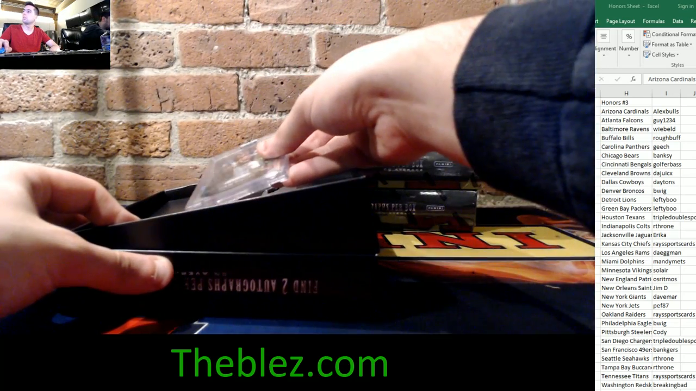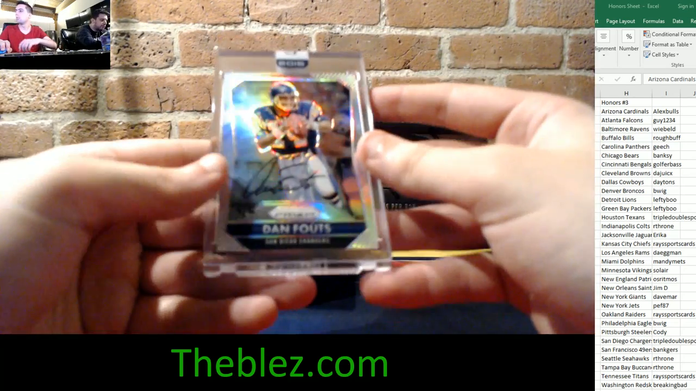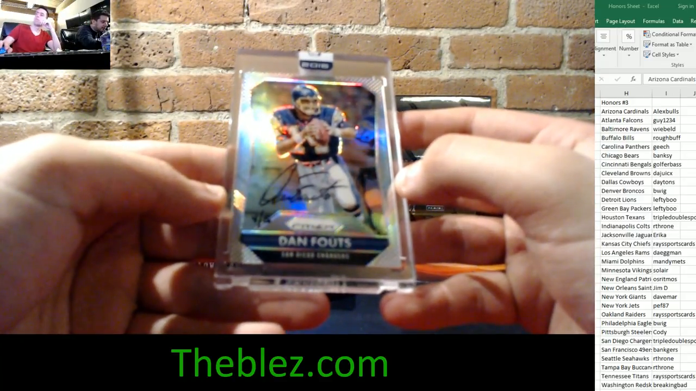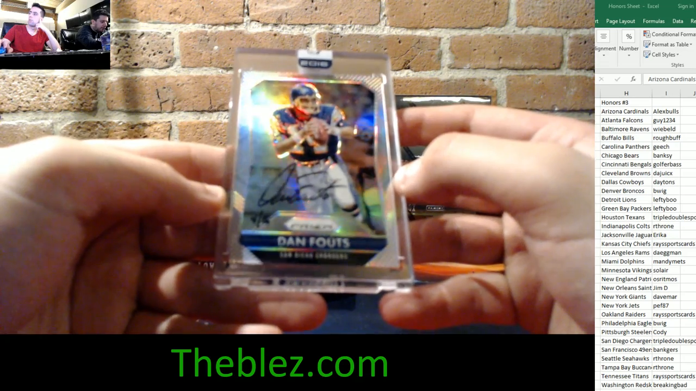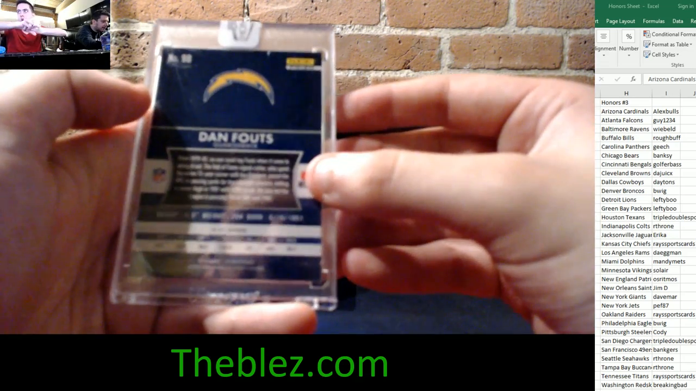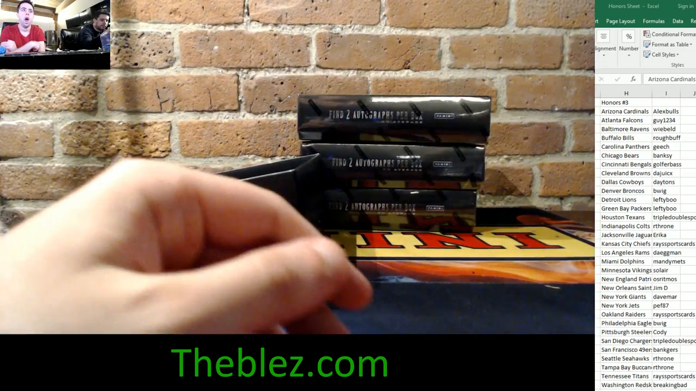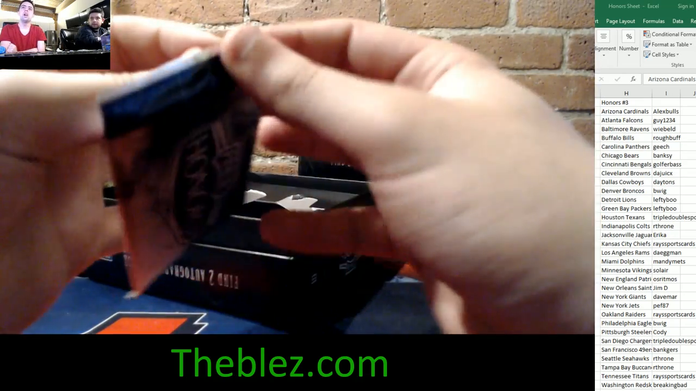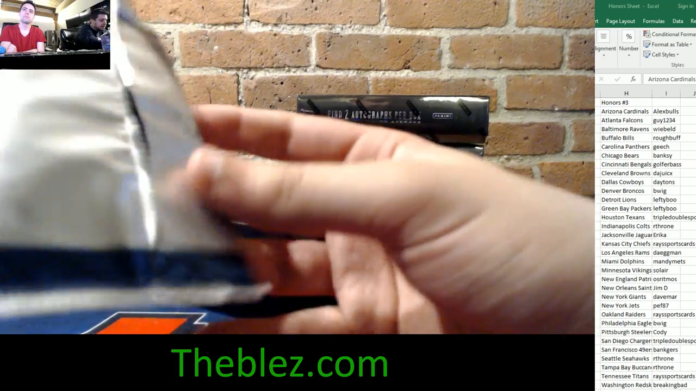Next card. This is interesting. This is at a Prism for the Chargers. Oh, wow. Dan Fouts, quarterback, 4 of 5 autograph on card. Dan Fouts at a Prism football. But this card's the triple-double burn. Panini, I say it all the time, Panini.